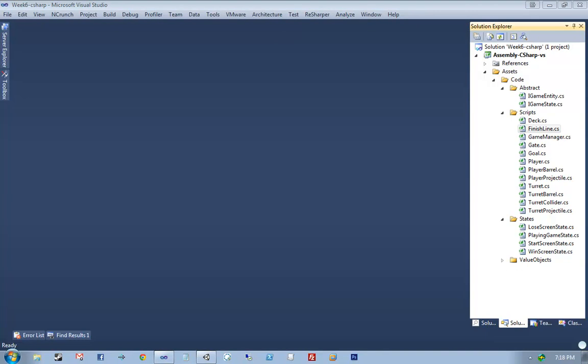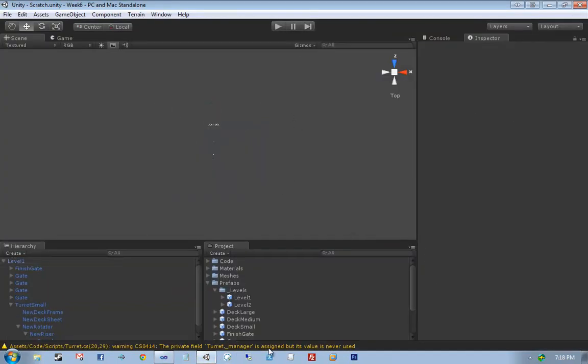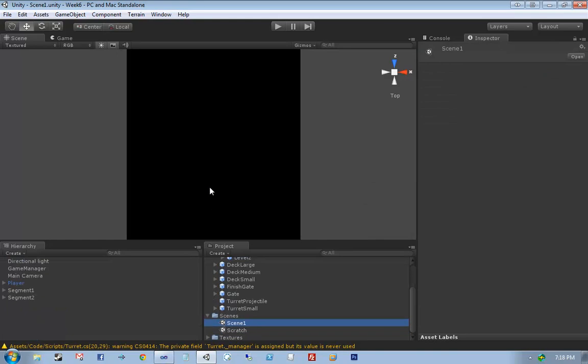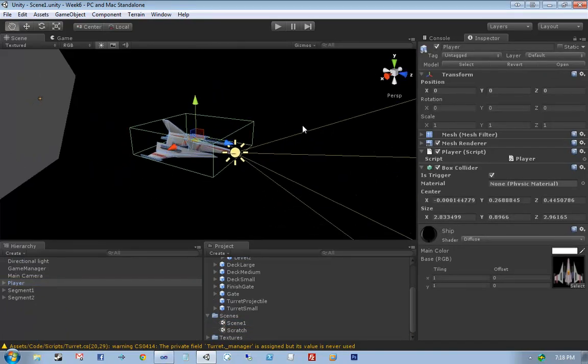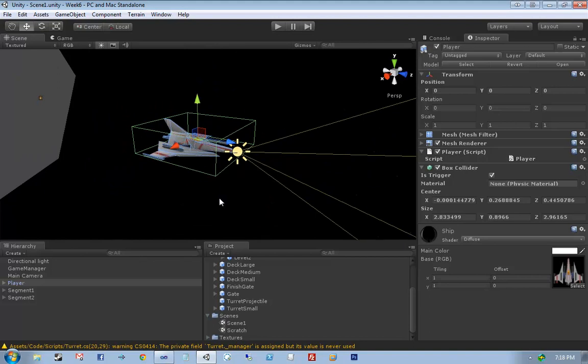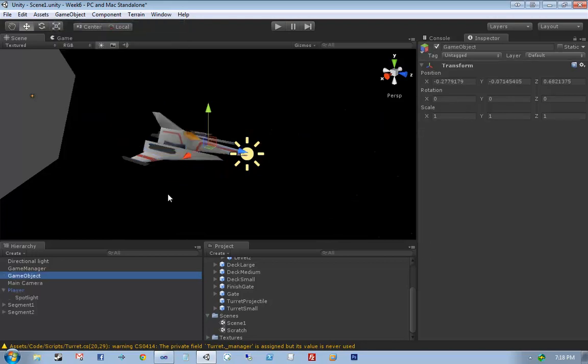So for the player, I'm going to add a barrel to the player. I'm going to jump into our scene 1, and I'm going to jump on the player, and then I'm going to add a player barrel to it, which is just going to be an empty game object with the player barrel component added onto it. So I'm going to go up to game object and say create empty, and I'm going to call this player barrel. And I'm going to parent it to the player.